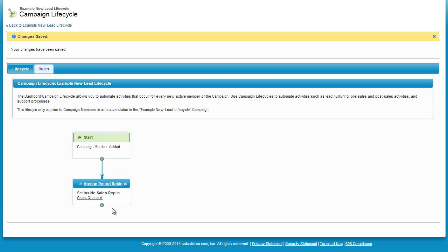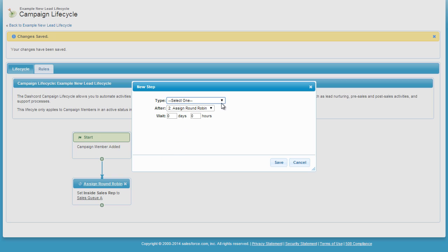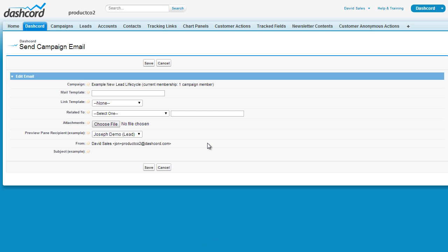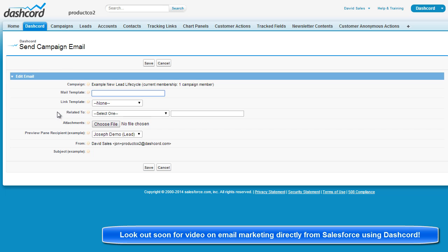The next thing to do is to inform the customer via email as to who their sales rep is. I'm going to select an email step here and wait, say, 1 hour, and then send the email to the campaign member. Saving this step will now take us to the Send Campaign Email screen where we'll select the email template to be sent to our customer. We'll dive into email in more detail in later videos where we cover these link template and related to fields, but for now we're just going to pull up a mail template.